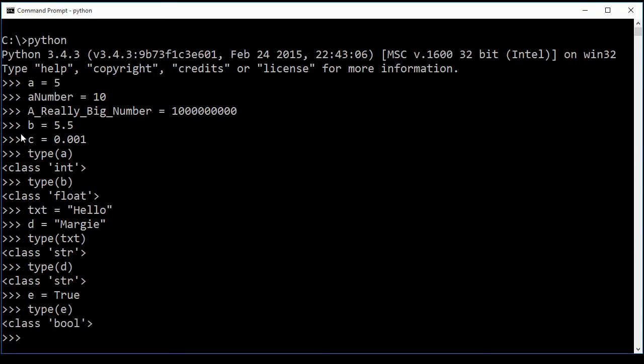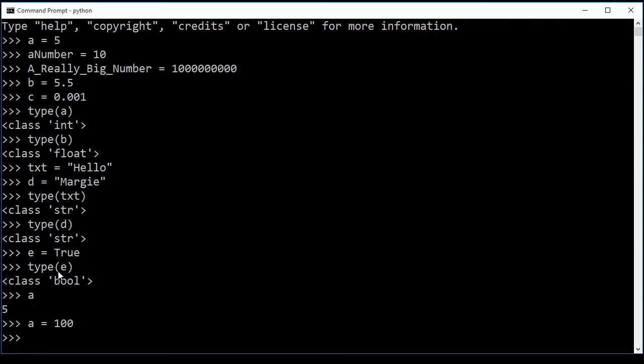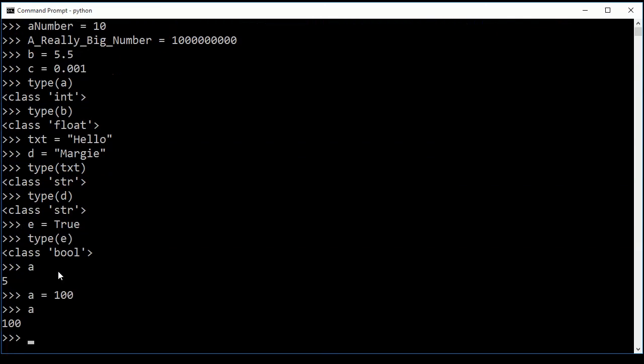Now you might have noticed that I've used all these different variables in here, all different names. So if I want to find out the value of a variable, I can type A and it will give me 5. Now if I say A is equal to 100 and then I type A again, it now has changed to 100. So variables can be changed to anything you want at any time. You can change anything, okay?